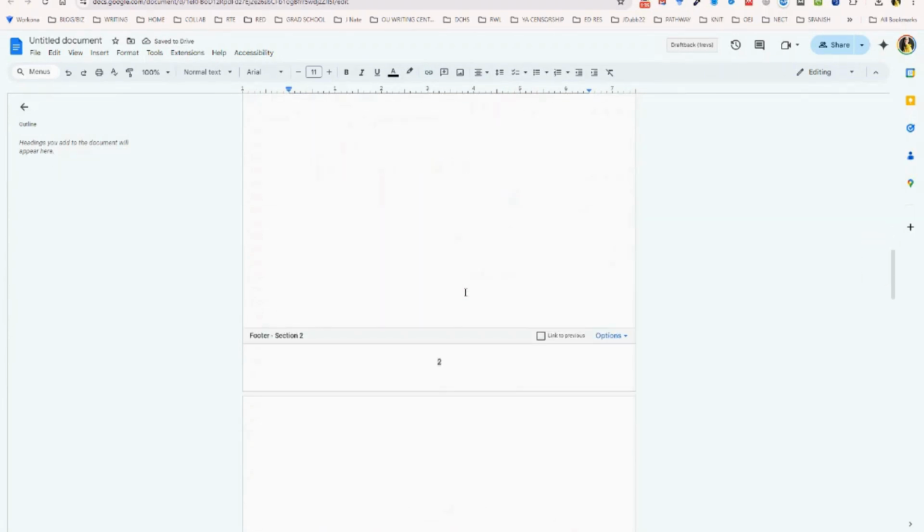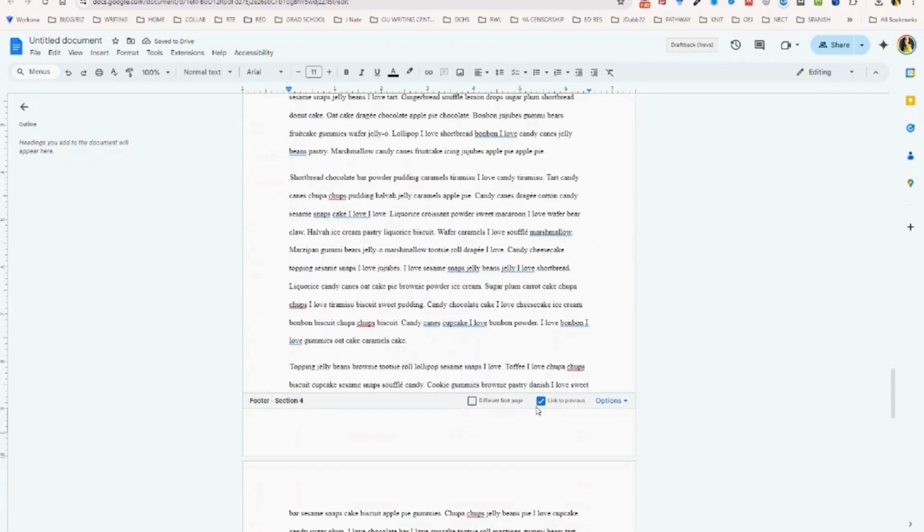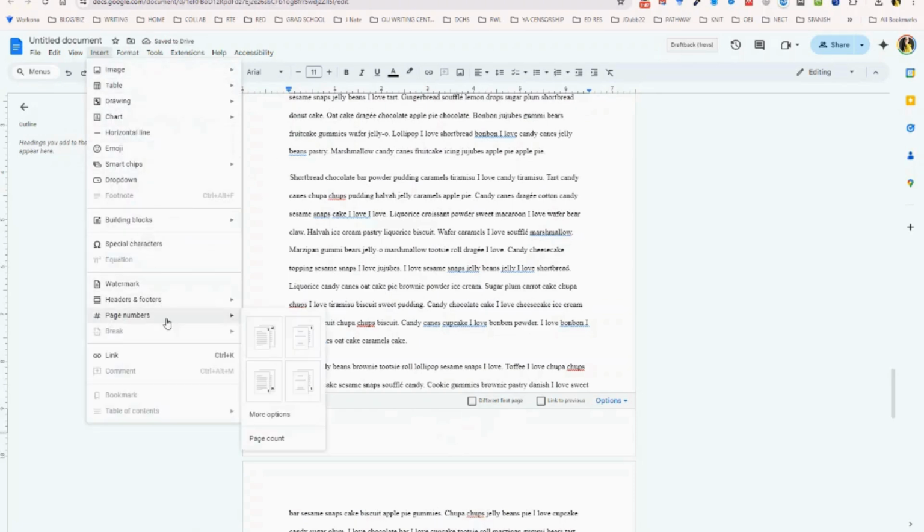Perfect. I scroll to Section 3, which is my second title page, and deselect Link to Previous. The title page now has no number. Now I move on to my second content section, which is Section 4, and deselect Link to Previous.